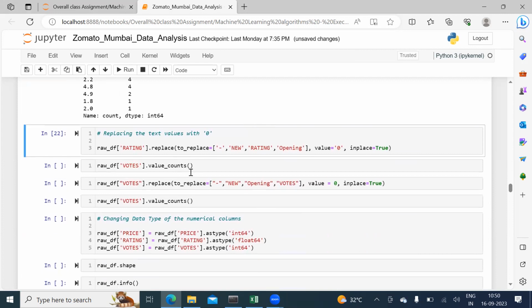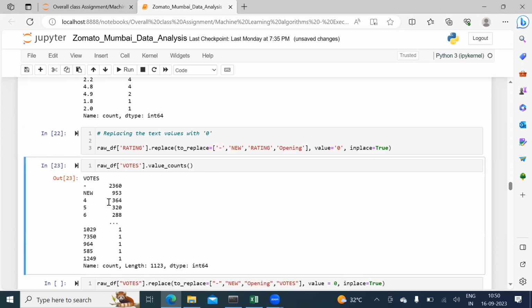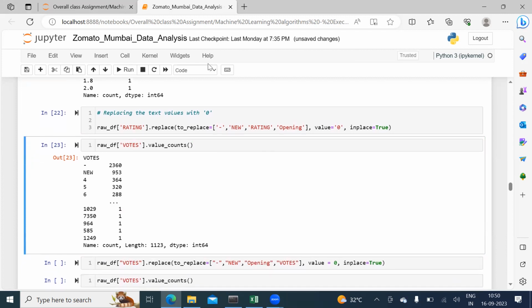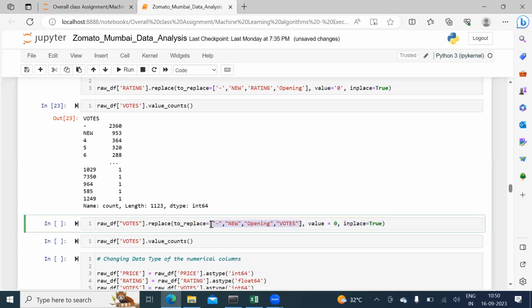Similarly, I'm trying to identify this for the votings. If I go for the votings, I can see something like a hyphen is there, new is there, which is no longer interesting for me because I need to change that to zero. So I'm going to convert the non-numerical type to the numerical type. I'm going to execute this particular command. Wherever I have hyphen, new, or opening votes, I'm converting that to zero. Now all of them become zero.